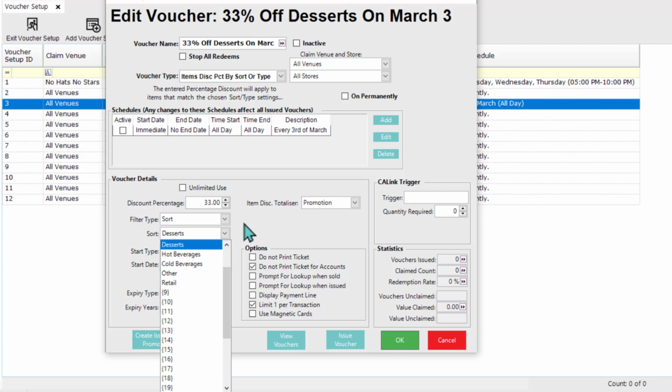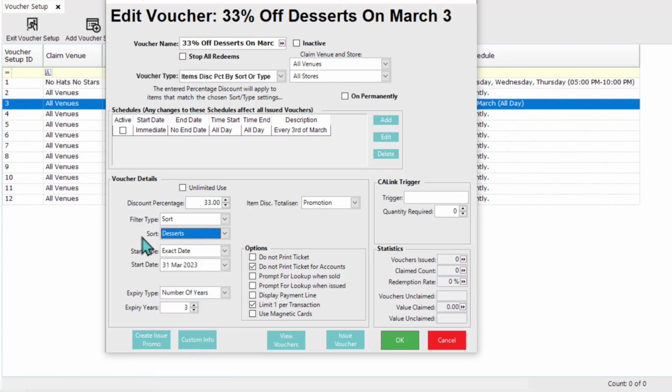So in this case, it is going to be showing all of the system sorts, and then I have that set to desserts. So pretty simple. Just keep in mind that for reporting purposes, the discounts from both this and the other item discount voucher type will obviously report as item discounts, not as order discounts.